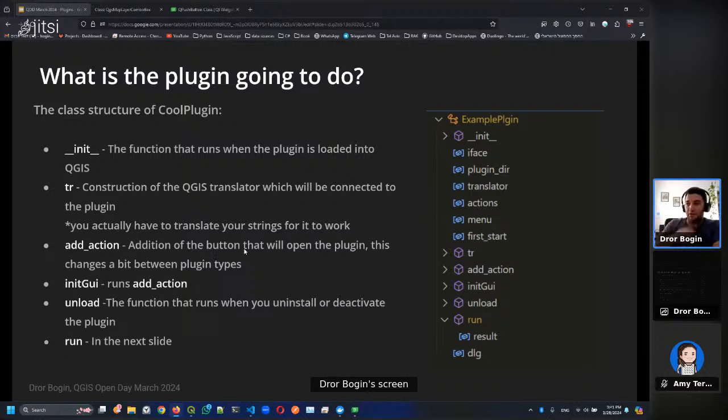Add action, which right before we started the lecture, I found something I missed inside it. So it adds the button, for example, if you did a processing provider, then the processing provider opens the plugin, and it changes between the plugin types. So add action is for the basic button window widget. I'm pretty sure there are differently named functions for the other plugin types, but don't hold me accountable to that. So init UI just runs add action pretty much, and unload runs when you uninstall or deactivate the plugin.